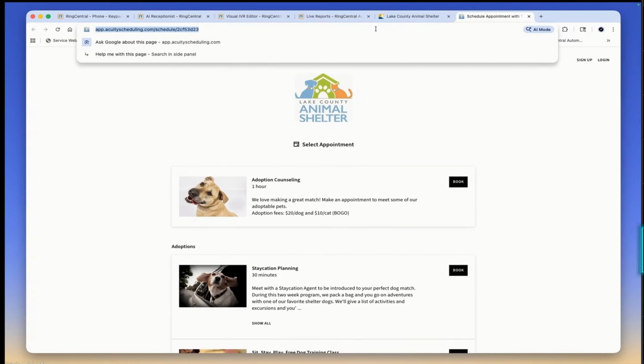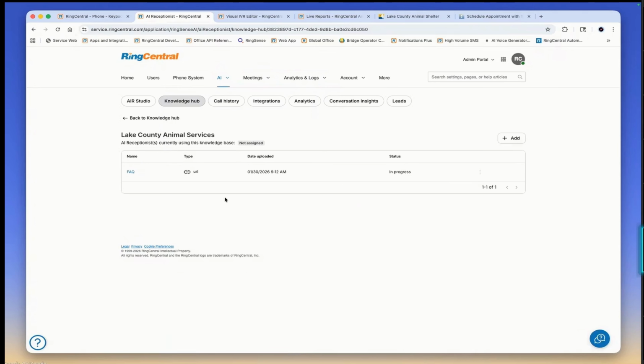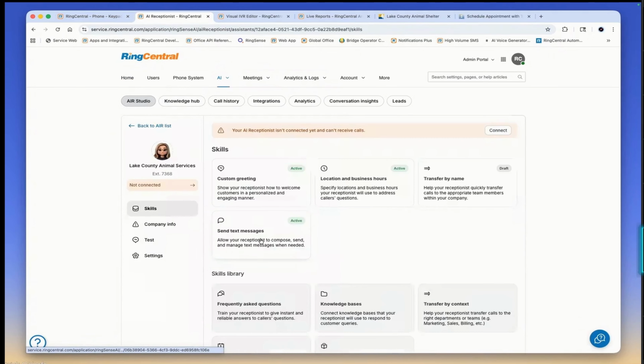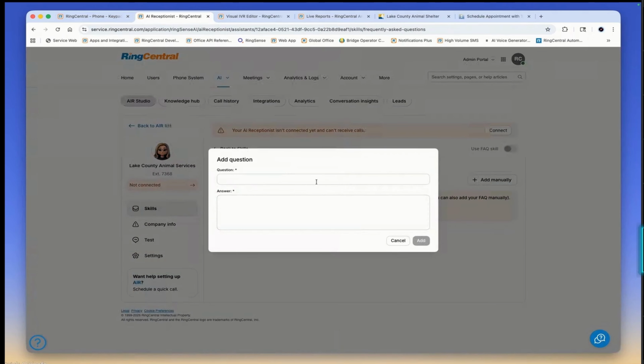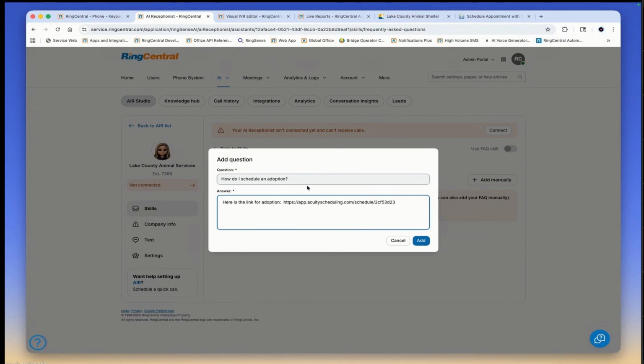So we could actually take this appointment link, and if I go back to my Air Studio here for Lake County Animal Services, we could set up a frequently asked question where it says, how do I schedule an adoption? Here is the link to schedule for adoption. And you can, of course, customize this however you like.